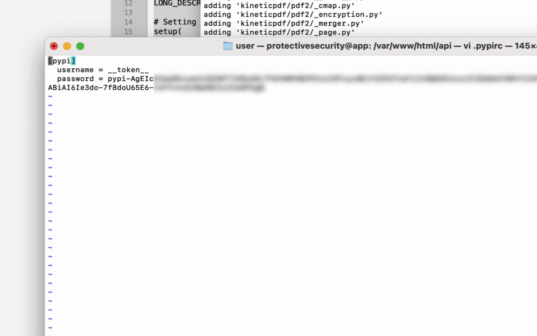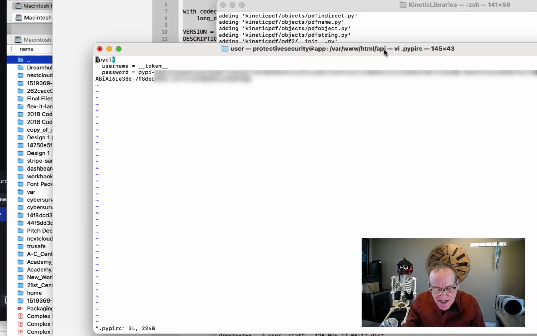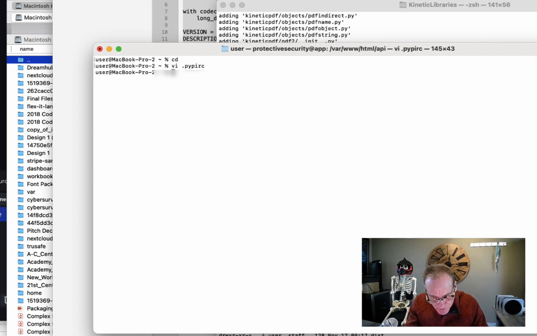It's going to come up, and I'm going to blur this out since this is actually my authentication token. You need to create it this way. You can pretty much cut and paste this from an example on pypi.org, but what you're doing is creating username equals __token__, and then password equals, and then you're pasting in that token that we got in the previous step. Once I save this, oops, I need to save it properly. Once I save this, then we are ready to upload our project.